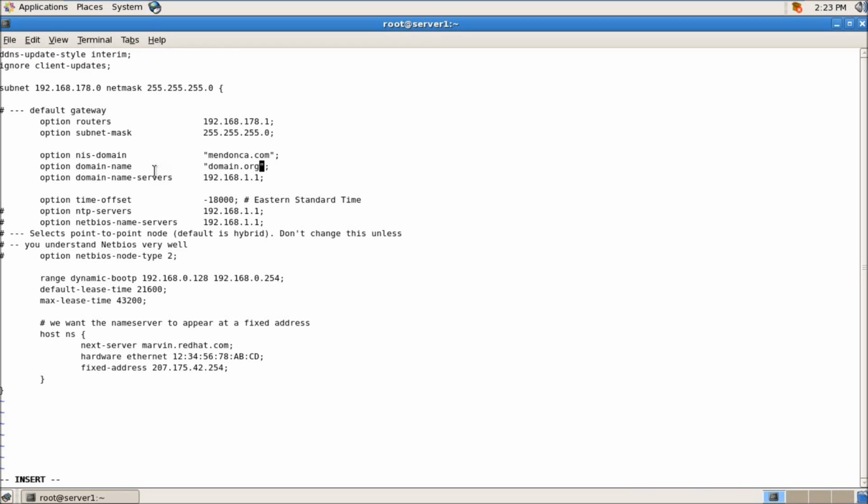Sorry, let me go again, mendonca.com. Here we go. And then the name server, this is for the DHCP. As you can see, it's a domain name server. It's actually for the DNS server, but I don't have any DNS server, so just for the sake of this configuration, I'm going to set it up with myself as this server. So it's 254. That's okay.